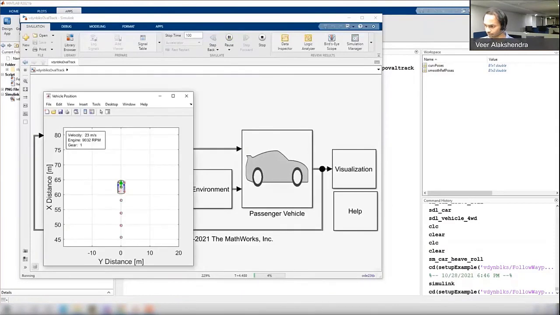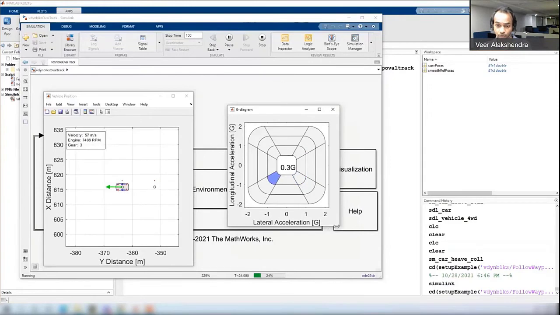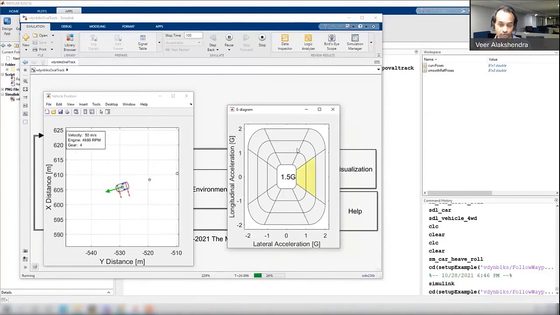So over here you can see what you can visualize in the plot: velocity, engine RPM, and gear, as well as the GG plotter over here. So we have also added our GG plotter visualization over here.